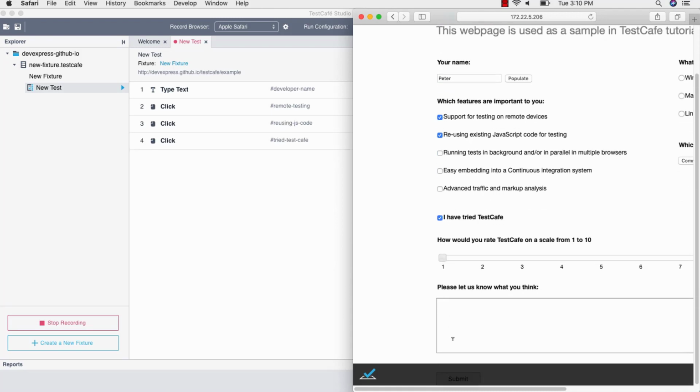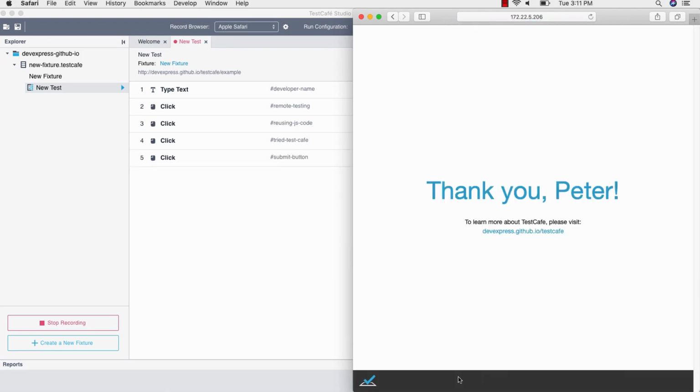While you're interacting with the web page, TestCafe Studio is adding your actions to the test. You can view them in the test editor during the recording. Now let's insert an assertion action into the test. It will verify that the thank you page displays the name entered earlier.